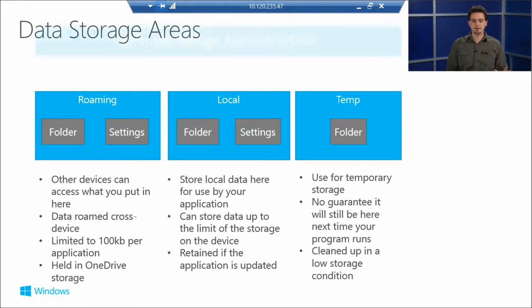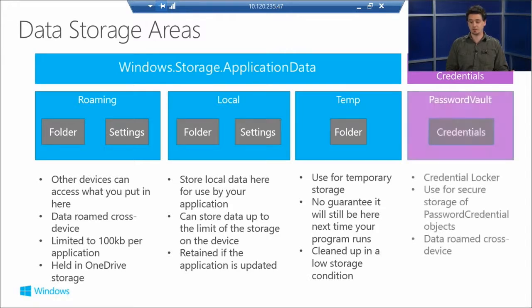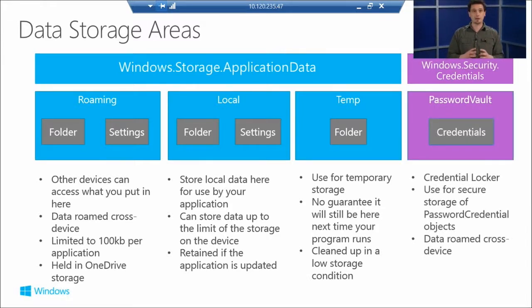Now these three areas of storage all fall under the Windows.Storage.ApplicationData API. But there's one other place where we can store information locally, and that is inside Windows.Security.Credentials. This has a construct known as a password vault, and this is a place where we can store credentials. It's got a credential locker. It's secure storage for password credential objects, which are usernames and passwords. And this is fun because this data is also roamed across multiple devices. So if you log into a system on your phone, you can take that login information and apply it to the application that's been installed on your laptop or desktop or any other Windows device or any other Windows Phone device.